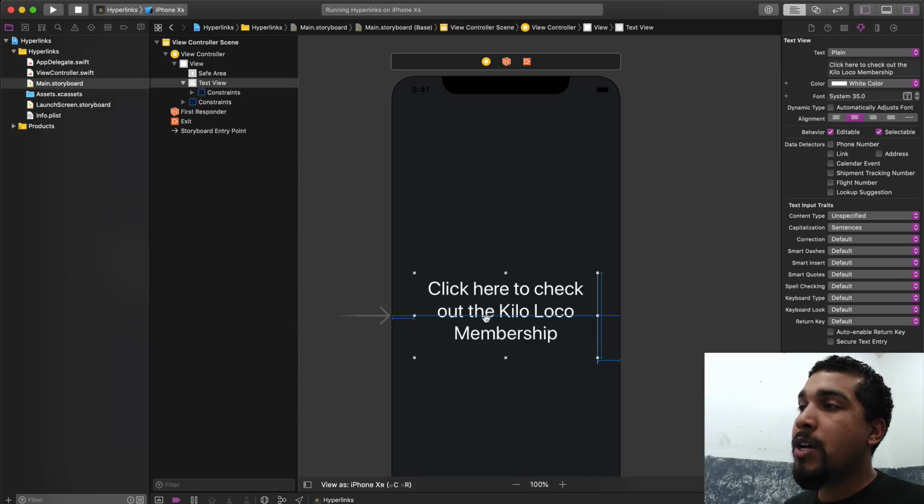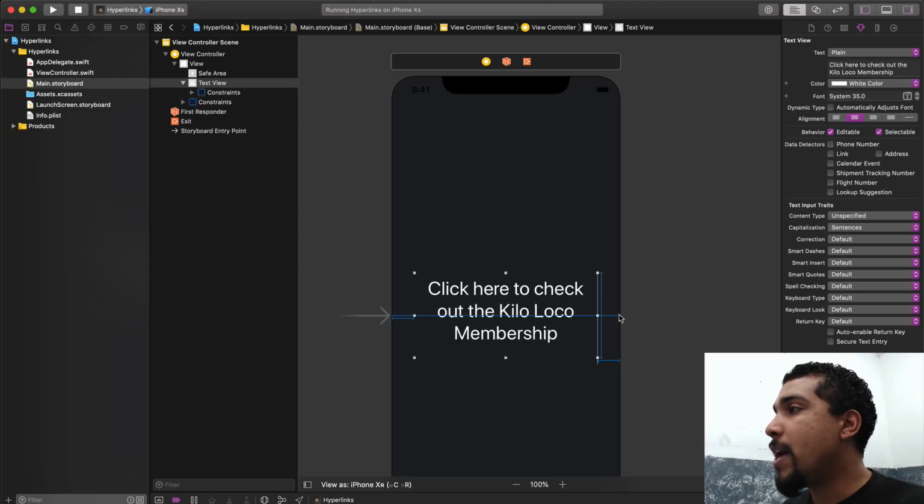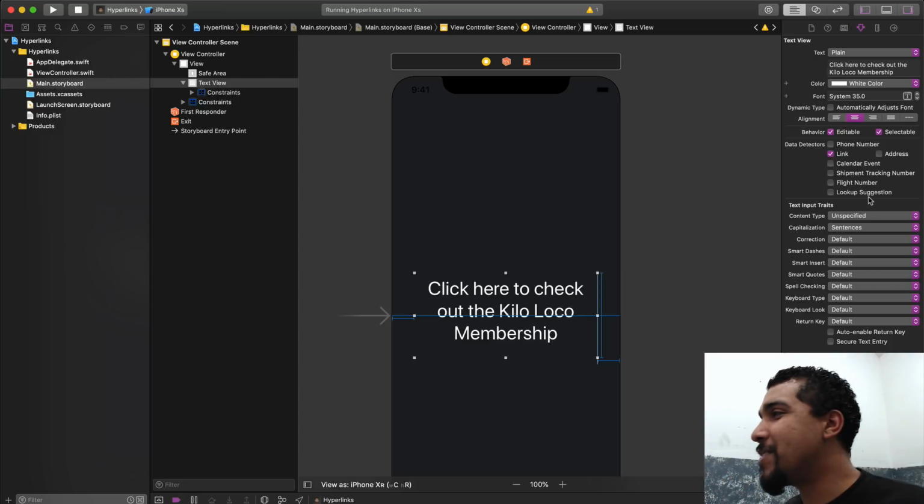Like I said, set up your text view with whatever text you want to have in it. In this case, we're going to have click here to check out the Kilo Loco membership. What we want to do is go over here to the attributes inspector, and as you can see, it has this property called data detectors. It's right here, and all we need to do is check link. All that's going to do is scan the text and check for anything that follows a natural URL format, I guess you would say.